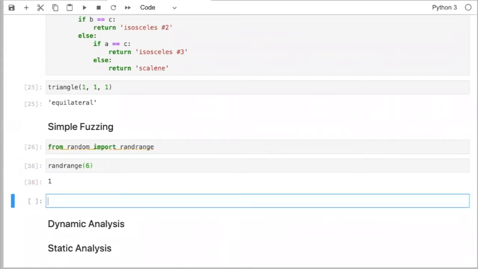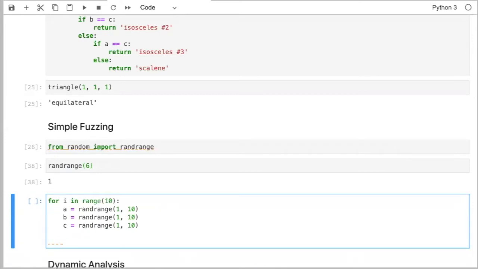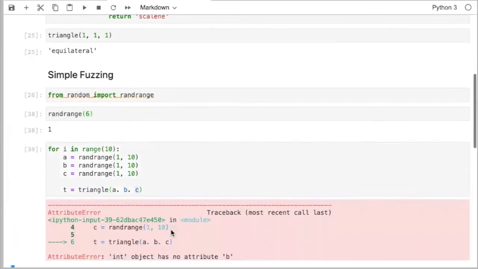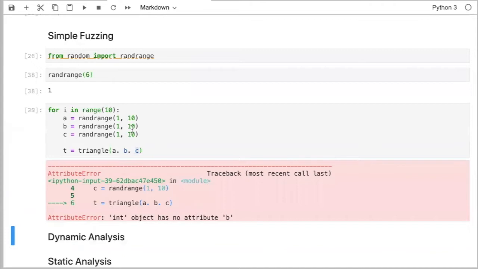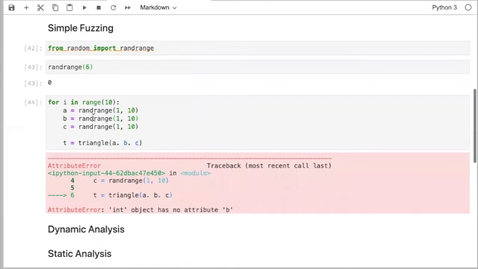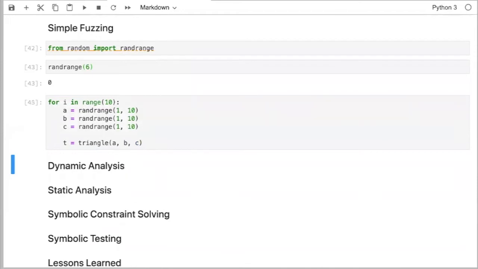And I can now use this to actually create three random numbers. So here we have A, B, and C, and now I can invoke the triangle program with these three random numbers. Triangle A, B, C. Oh, well, what did I do wrong? Int object has, sorry, what am I doing wrong here? Range, so let me just, oh, so sorry. This is what happens when you type live. See, classic bug.